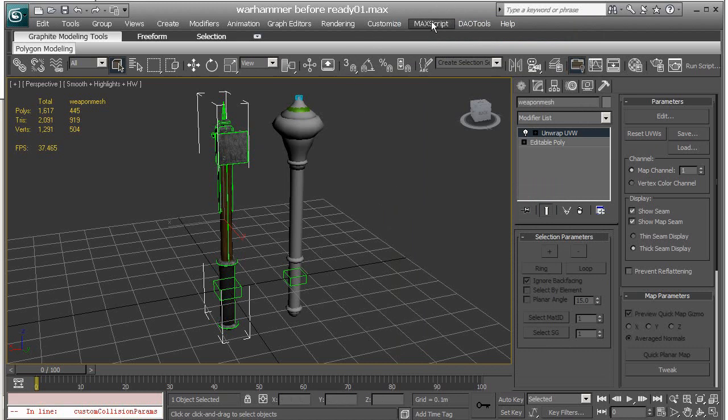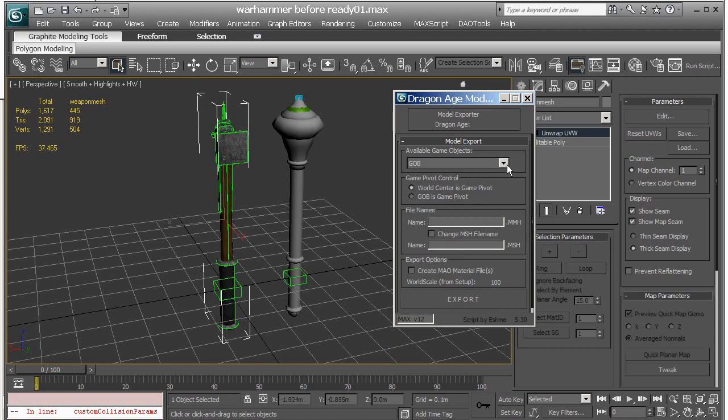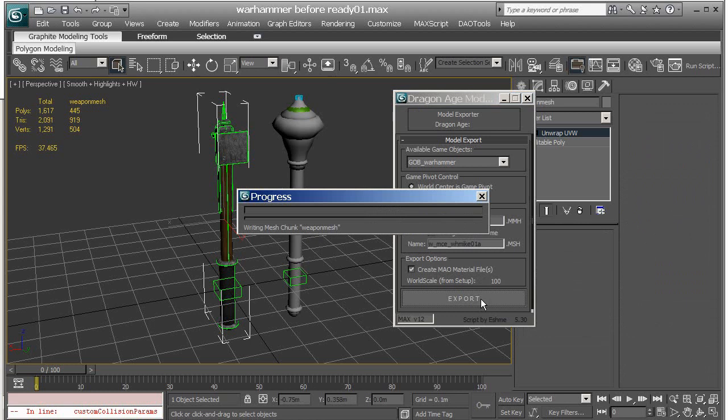Okay, so to export it, DAO Tools, Model Export. Make sure you have the right gob selected. So I'm going to pick Warhammer because that's the one I made. The other one is the mace. So now we'll only export the Warhammer itself. Give it a useful name. Again, I'm making everything the same name, just keeps everything consistent. And tick the create MAO material files. That'll just make sure that it makes the material object for you. And hit export.